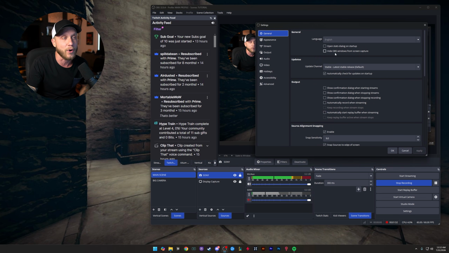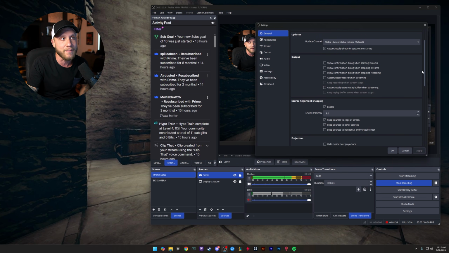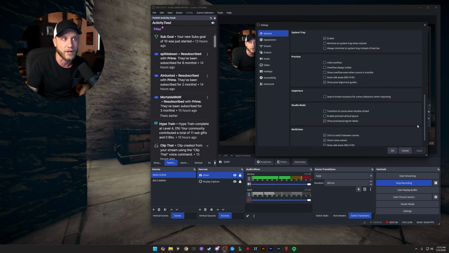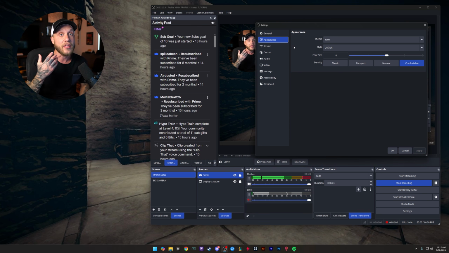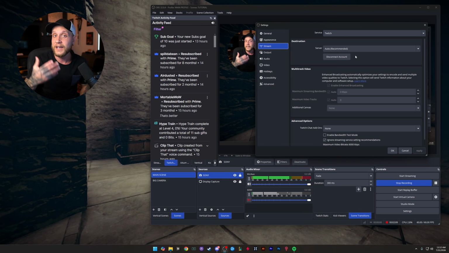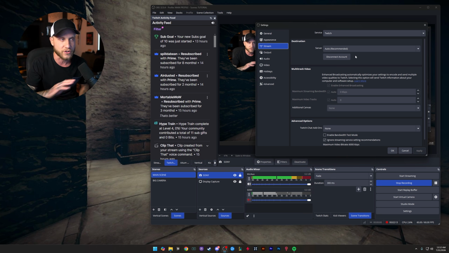That's going to pull this up over here. So in this general tab, there's really nothing here that's going to affect your recordings at all, so I wouldn't worry about it one bit. In the appearance tab, again, this is just the appearance of OBS. It changes how it looks to you on your end. You can mess with this if you want. And then we're going to come down here, the streaming tab. Again, nothing here that's going to impact your recordings whatsoever. There's no recording settings here.